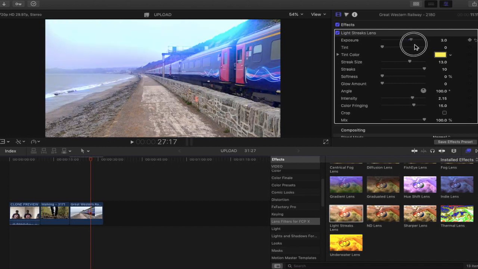Although it's a streak, it's quite a neat streak, because there are light streaks available in Final Cut, but it's actually like a broken streak, more like a solid line of light, whereas this is like a roundish sort of streak, which looks brilliant.